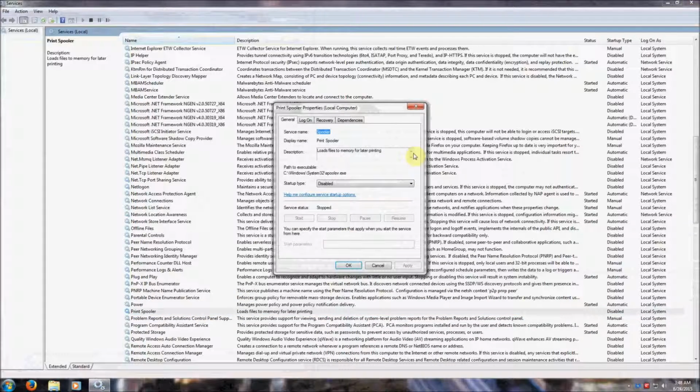Print spooler is a method of connecting your printer. And again, if you don't have a printer, you can go ahead and disable the service. Just remember that if you disable the service and you decide to connect a printer later on to a USB port or a network port, you'll have to come back and enable this service.